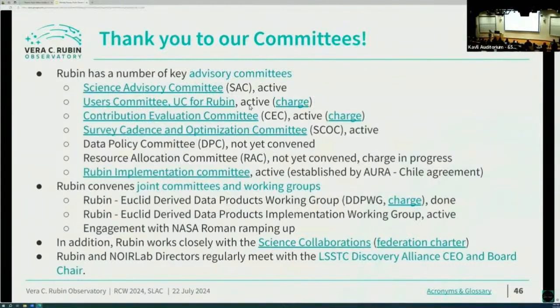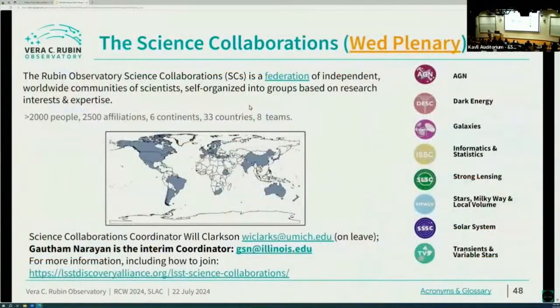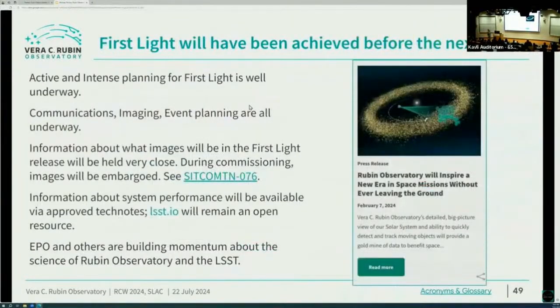And then we're working with Rubin and Roman as well, and you'll hear more about that later this week. And of course, we work constantly with the science collaborations. This is the Users Committee. Those that are circled in orange are here on site, and we thank you for your service. If you folks have any questions for the Users Committee, those are the folks that you can contact this week. Look out for the Science Collaboration Plenary on Wednesday. You'll hear all about it. And for right now, Gautam Narayan is taking over for Will Clark, who's on leave, as the coordinator for the Science Collaborations.